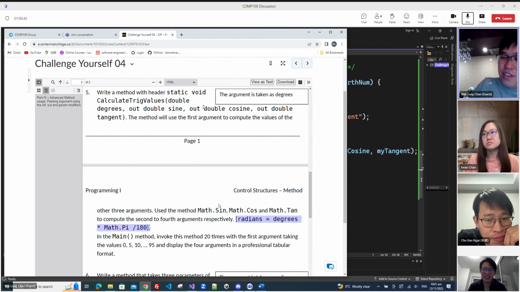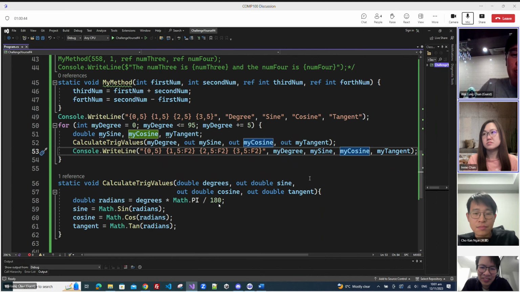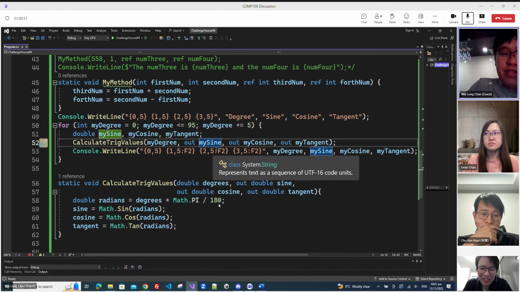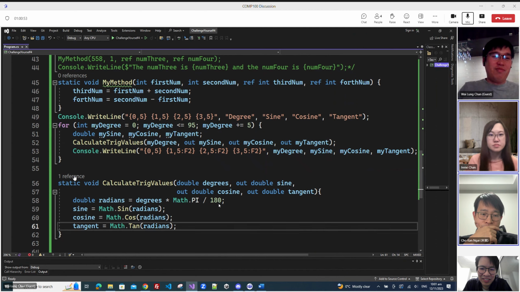So we only know the differences between out and reference. Out does not need to initialize the variable, but reference you have to initialize it. That's all. Yeah, we learned something.